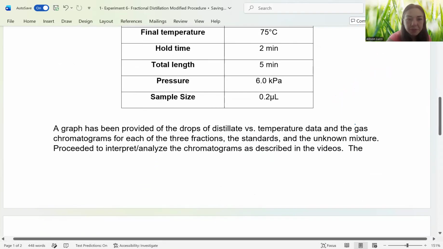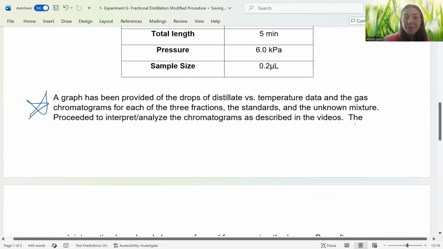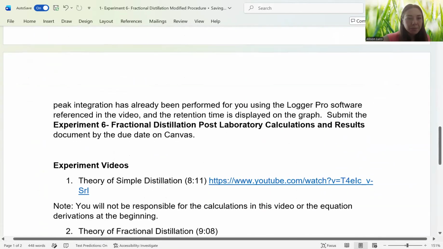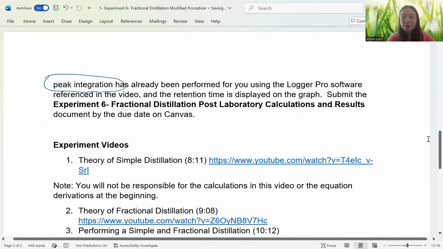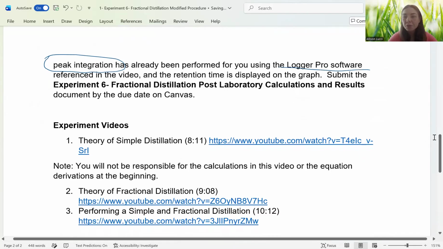I'll show you where these data have been provided as far as our drops versus temperature graph, and then all of the chromatograms. This has already been done for you, peak integration. When we take a look at document 3, I'll make note of how this was done using software called Logger Pro. If you collected this data on your own, you would analyze it using that software.